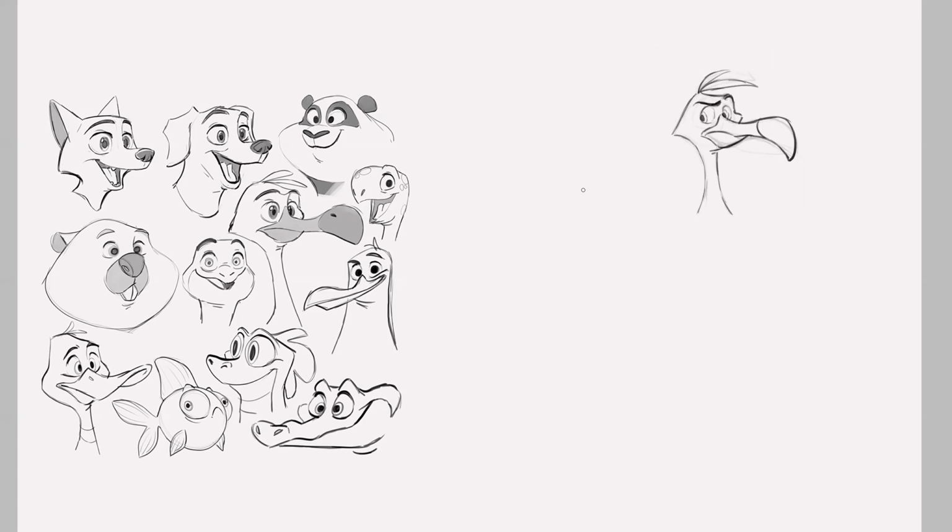Let's do the panda. So start with this ball, and determine the middle of the ball so you know the direction. And then you can add that bigger shape. Let's add this big shape here. So it's a really fat panda, so add this big shape. And then connect it with the neck, like this.